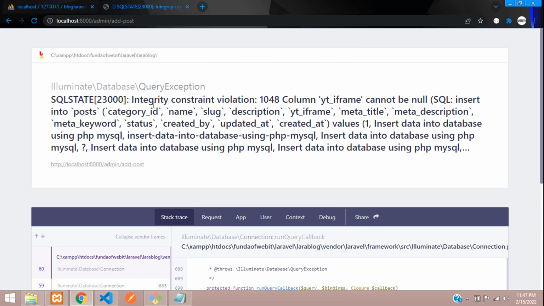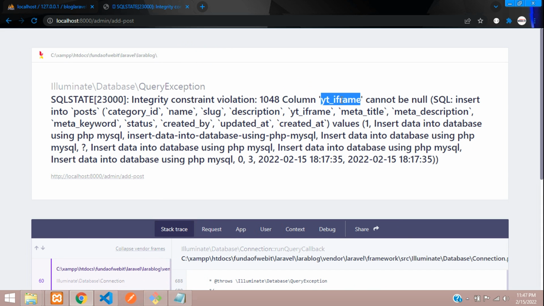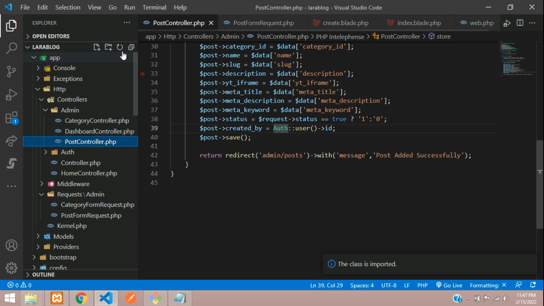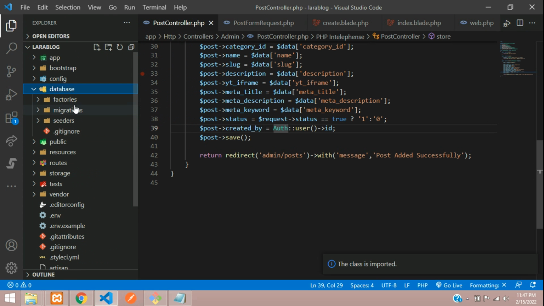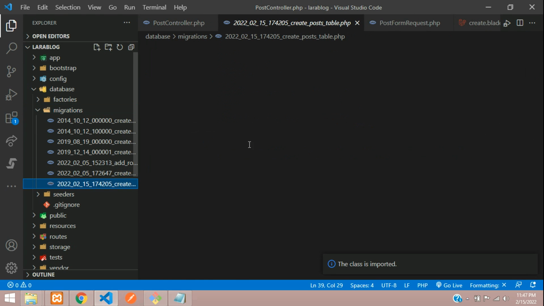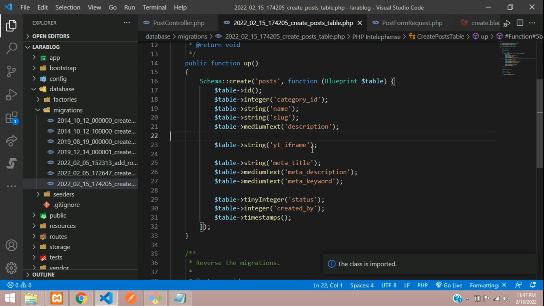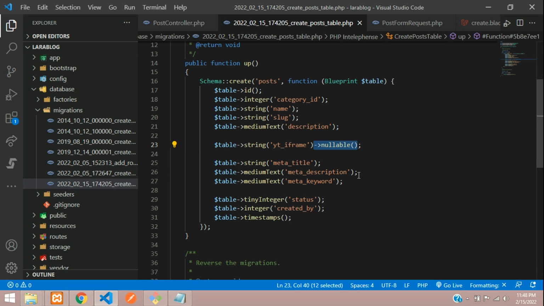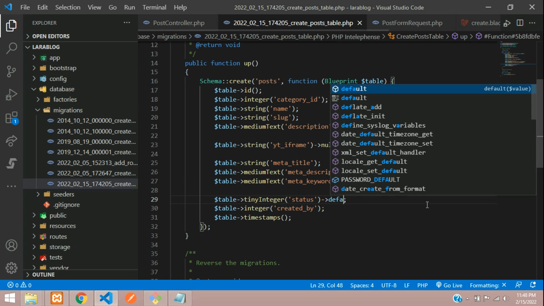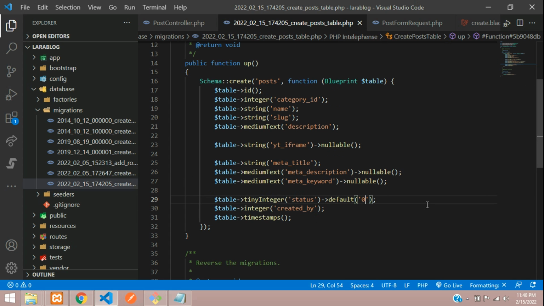Let's see. Again, there's an error. Okay, iframe cannot be null. Oh, we have just missed that. Let me just show you. In the database migration, inside the post table, we have not given that it's nullable. So let's add the nullable function over here. What are the fields we want to keep as nullable? The keyword, description, and the iframe. And status should be by default 0. Okay, so it should be by default 0.